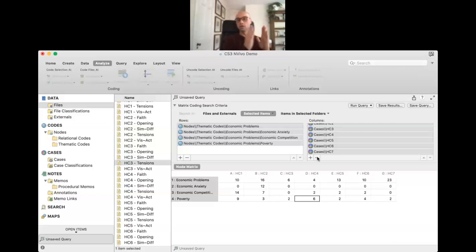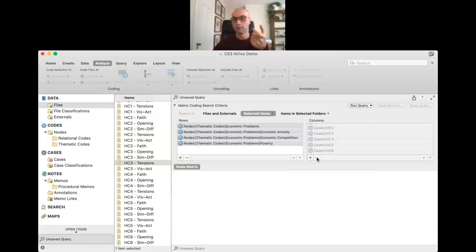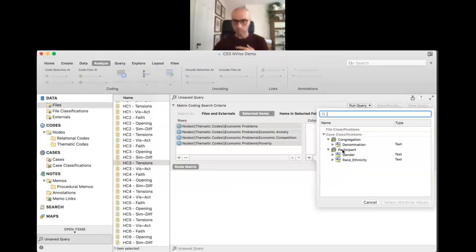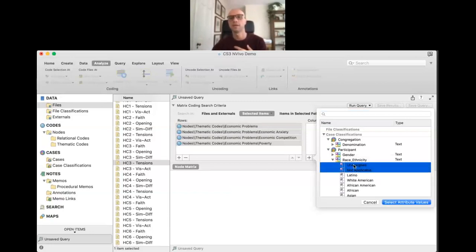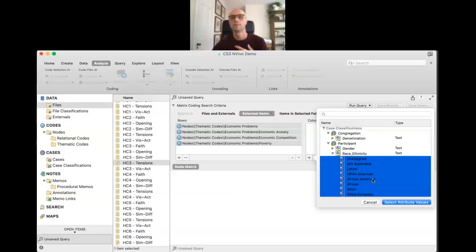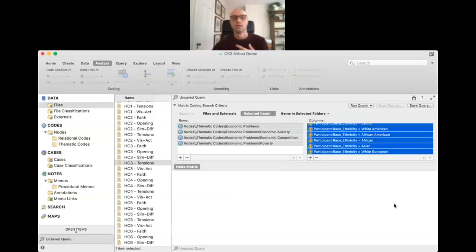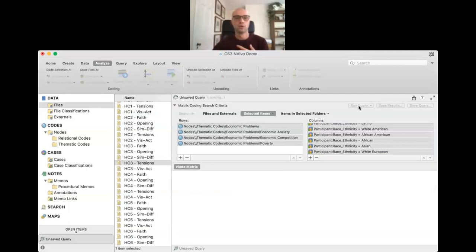So suppose instead of comparing the distribution of codes across different focus groups or different interviews, I want to compare across the race and ethnicity of the participants. So let's change here the column, no longer cases. I will choose an attribute, which is one classification, right? So I will choose a classification of a participant, and it will be their race, ethnicity. I want NVivo to show me all the races and ethnicities that I set up as attributes. Run query.